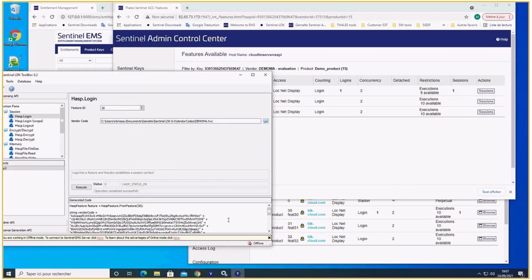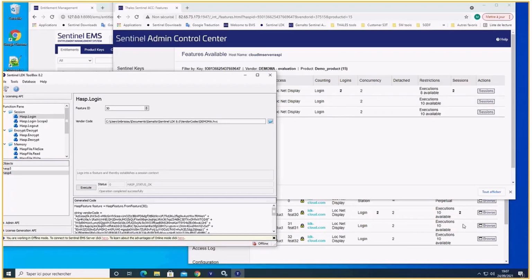If I now go up to the limit of the concurrency, because we have set a concurrency limited to 2 logins, okay, so I'm going to make another login, a second one, that we will see here and here. And then I will go up to the limit of the concurrency and try to make a third login that will be refused, telling me that I have too many users.